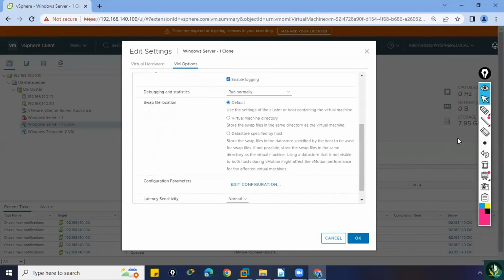Then we have the debugging and statistics option. Under this option, we have run normally, record debugging information and record statistics. It will run normally. If you select debugging information, you will get only the debugging information. If you select record statistics, you will get only the statistics.